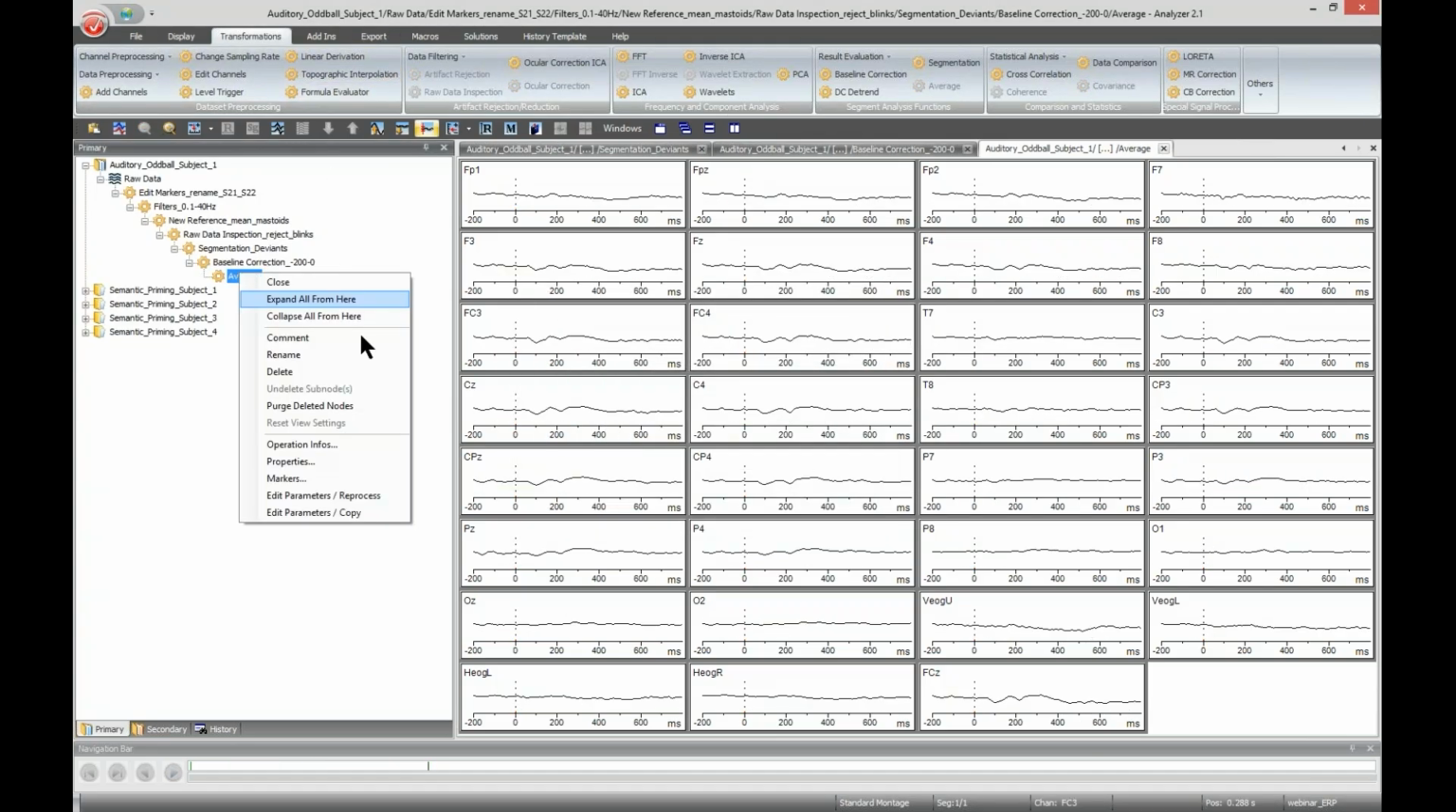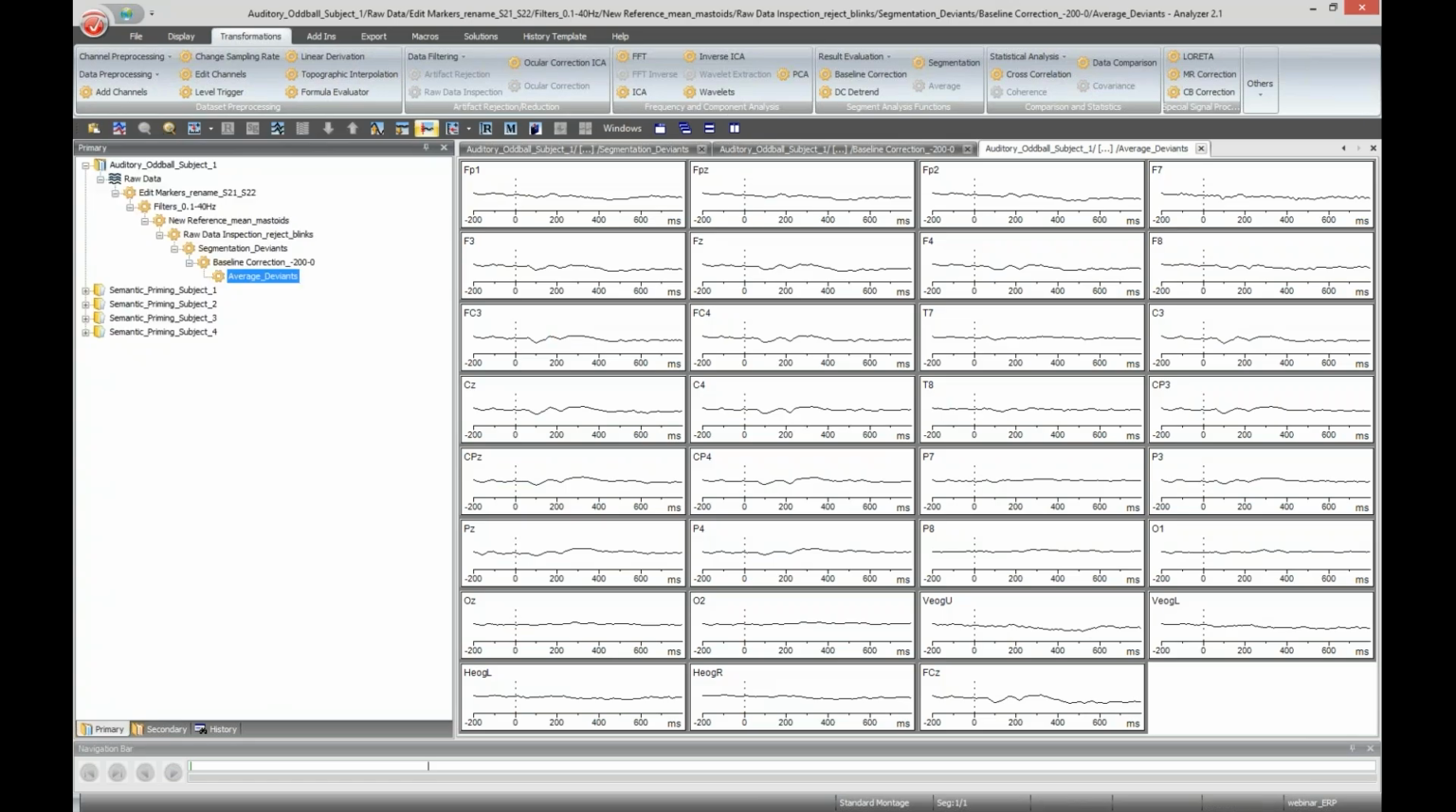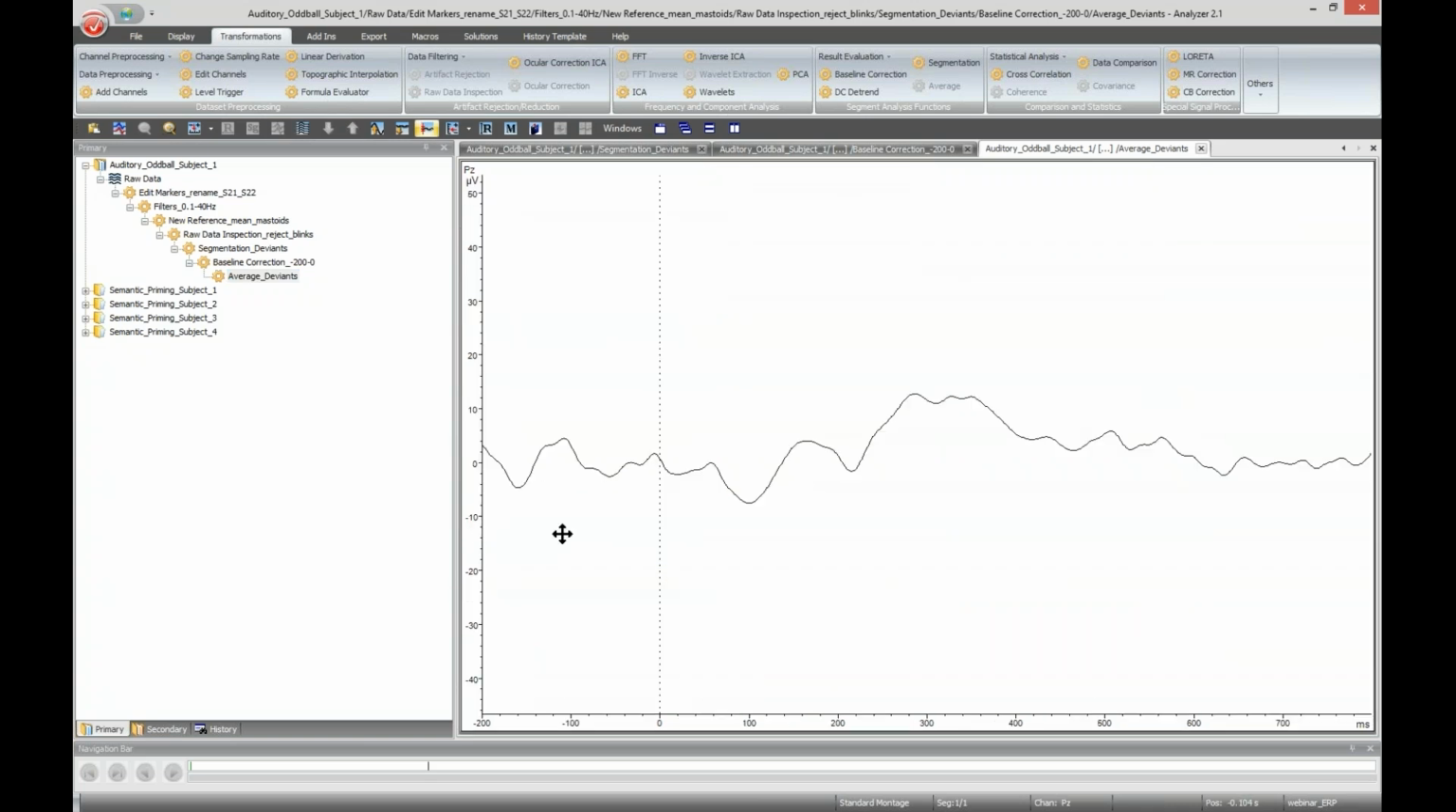The first thing I do now is renaming it. So this is now my average to the deviance, which means this is my ERP to the deviance tone stimuli. Let's inspect the average waveform. I will maximize one channel, and I will take PZ.